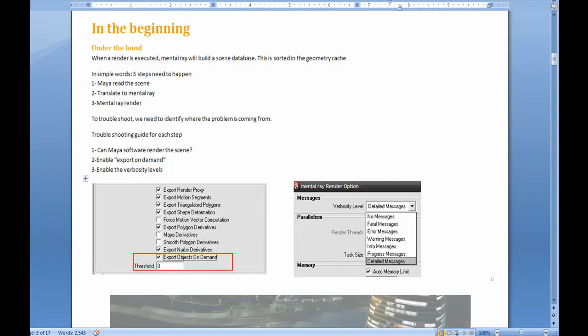The first thing that we need to look at is what's happening when the render gets executed. These are the things that happen under the hood, and we don't really follow up on it unless something happens in the middle and an error message appears. So we need to identify which problem or which section this problem came from.